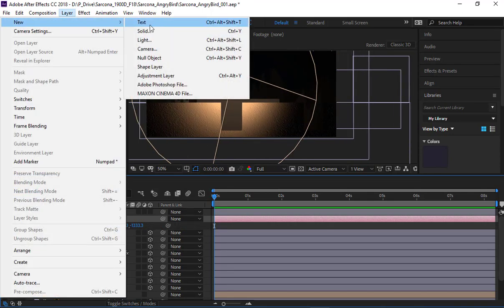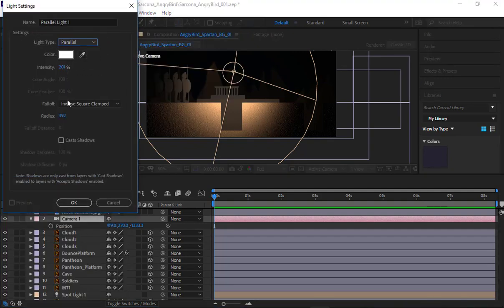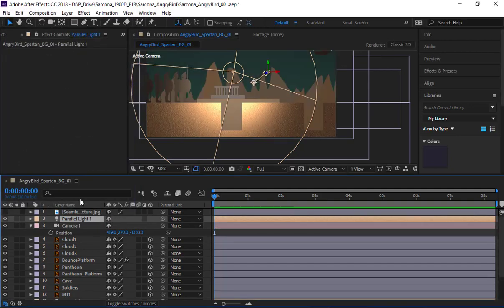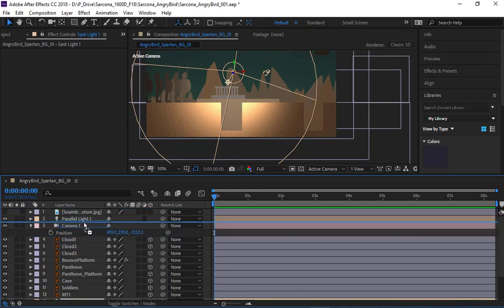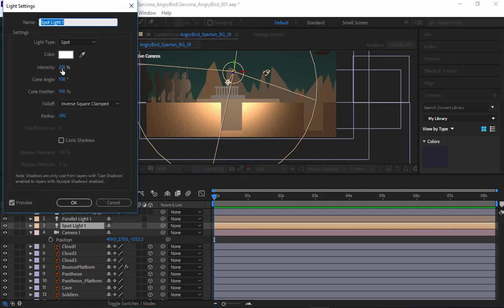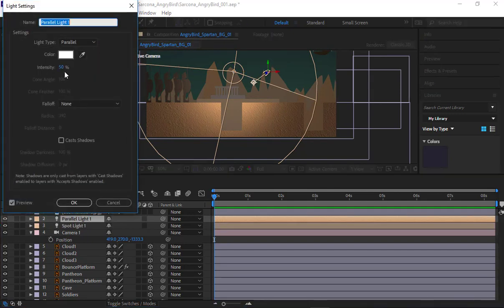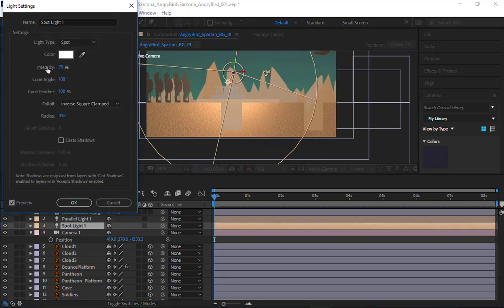Maybe I'll add another light, and this will be kind of like an overall light. So I'll set this one to parallel, no fall off, and then set this to maybe 50 intensity. Then I'll go back to my original light and move everything kind of to the top here, and take this intensity down some so I don't blow it out. Go to my parallel light, make this a bit brighter, 100 maybe. Go back to my spotlight, pull this intensity down some.